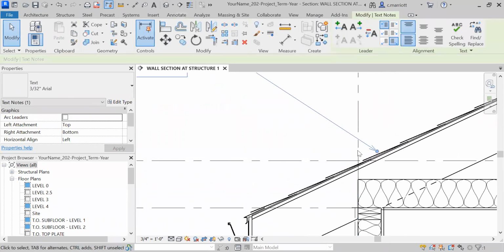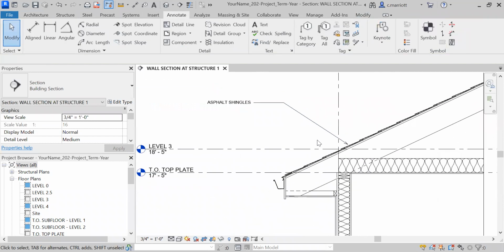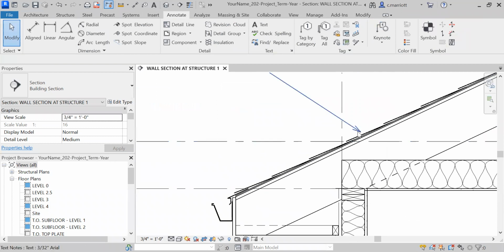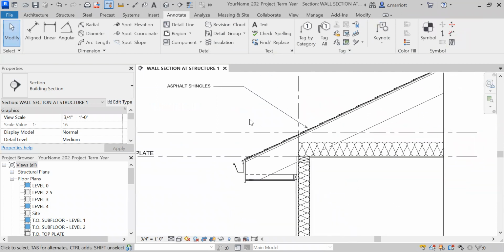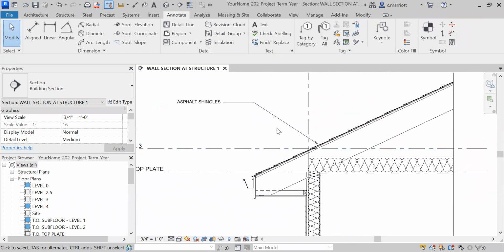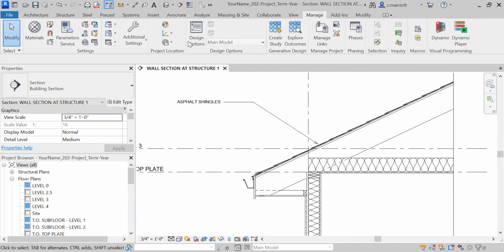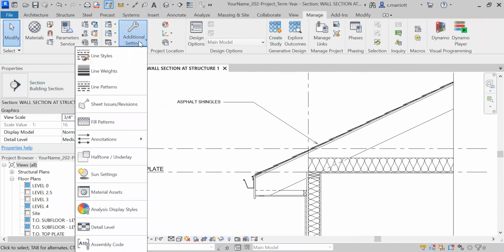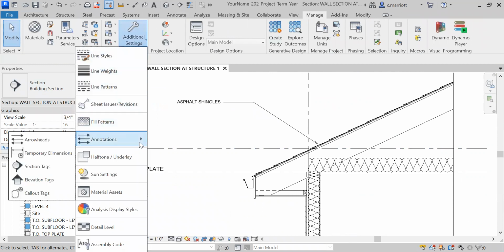All right, the other thing is, people are kind of particular about their graphics, and I find this arrowhead to be just not acceptable. Everyone has their own style for how they like to dimension and what kind of graphics to use. I'm going to go to Manage, and I'm going to change mine. Let's see here. So Annotations, Arrowheads. I want to change my arrowhead.